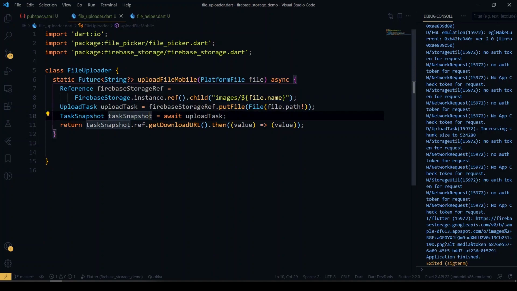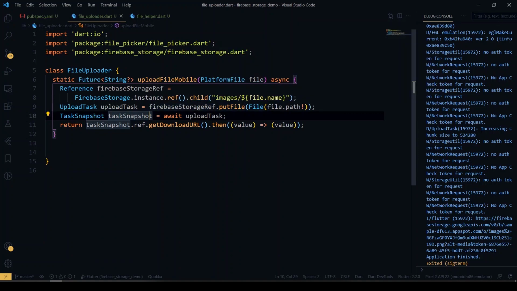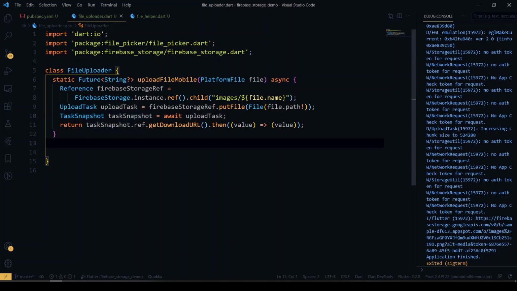After that, I will be sending the file to our Firebase Storage using putFile. In this, you have to pass a file. So I have created a file with the given path, and after that, you will be waiting for the task to complete. After that, you will get a task snapshot. By using the snapshot, you can get the download URL from it. So this is what I have done for our upload file for mobile, and we'll create a function to upload a file on the web.